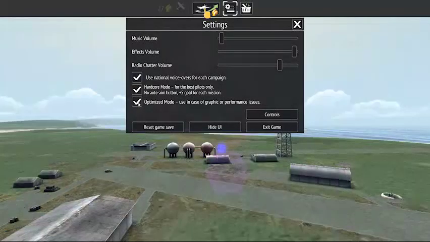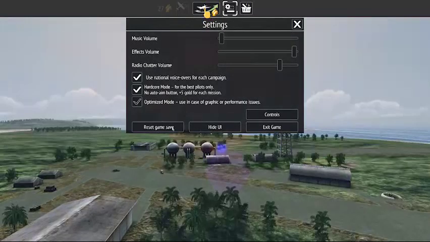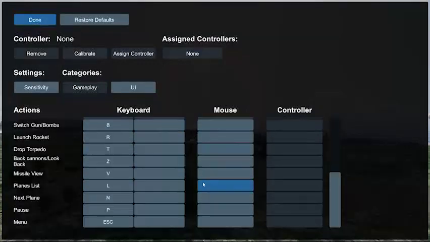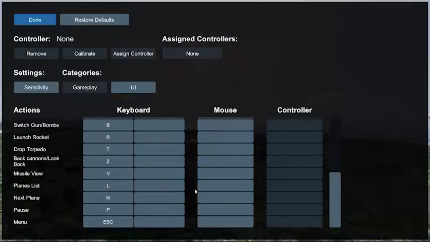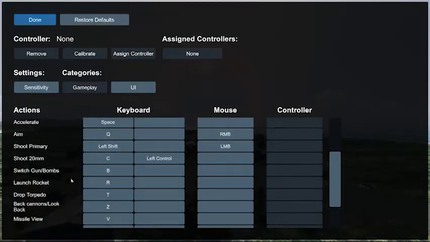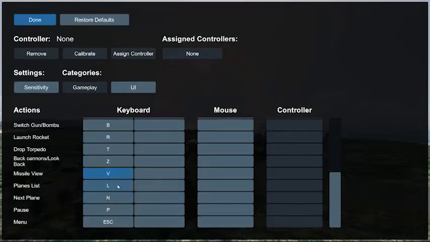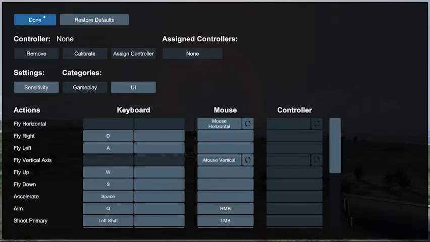You can also do optimized mode. This basically is only good if you have a sucky computer or a really bad phone, because Unity graphics aren't necessarily hard to run. Controls. These are your controls. This is in general pretty interesting, but I don't recommend changing this much. Missile view, yeah. Look back. I'll show you guys all those in a second.